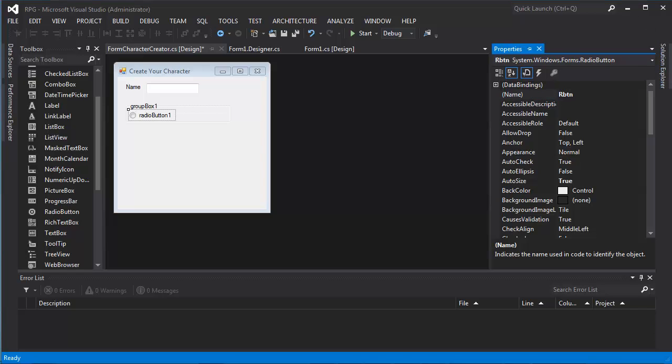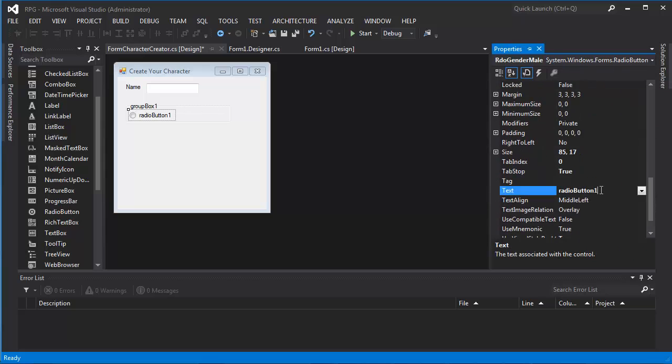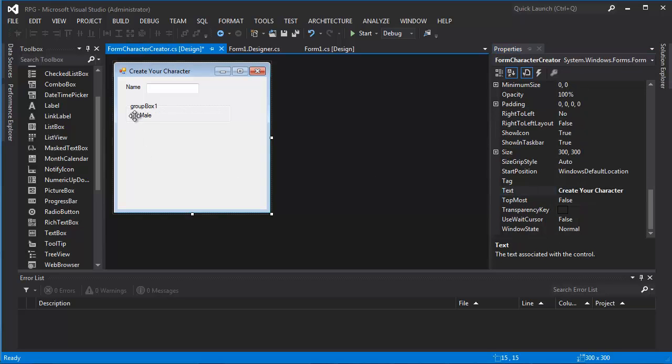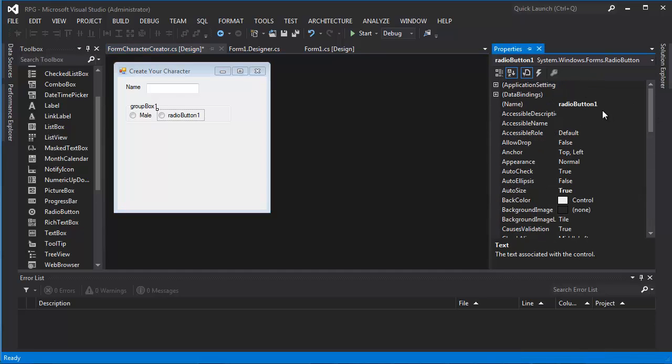Let me just see. Hold on a second. Okay, our radio buttons, we're going to name it RDO. RDO gender male. And on the text, we're going to make sure we put male. Then we're going to grab another one, drop it in, and it'll be RDO gender female.